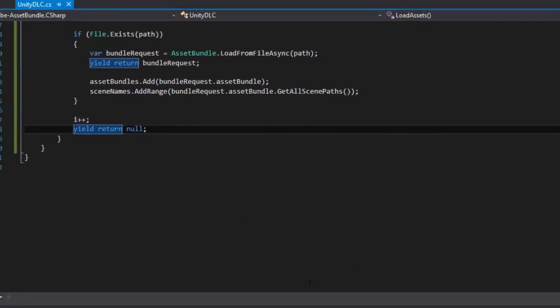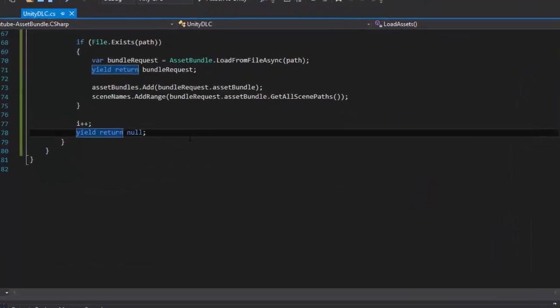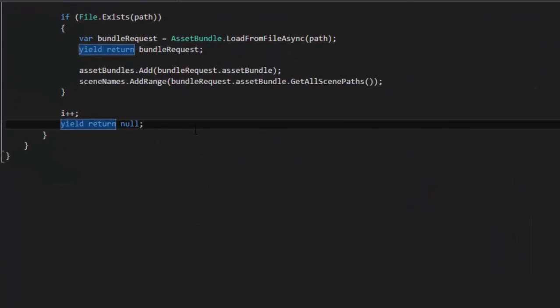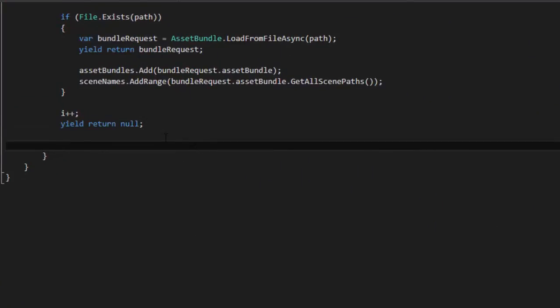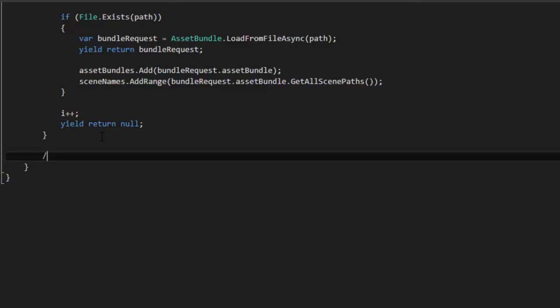And then after we get the DLC bundles and the scene names, we will delete unused, previously downloaded DLC files, which are the files that are no longer used because of incremental updates or deleted from the DLC list. I will do that over here, DeleteUnused.